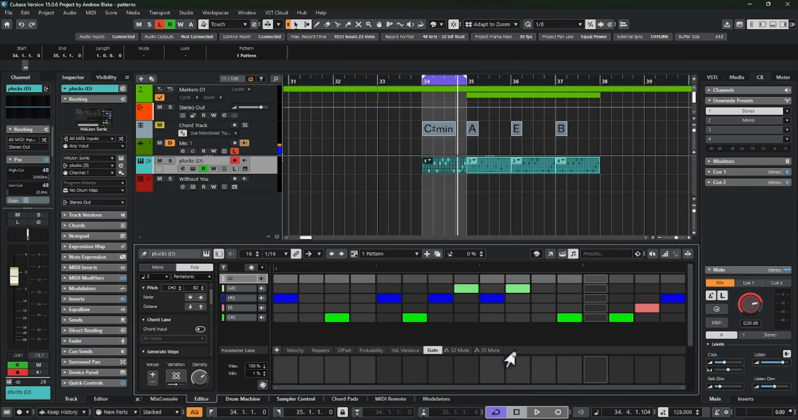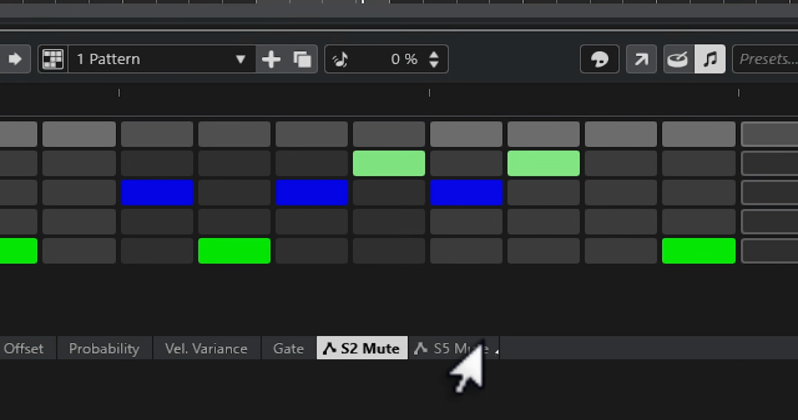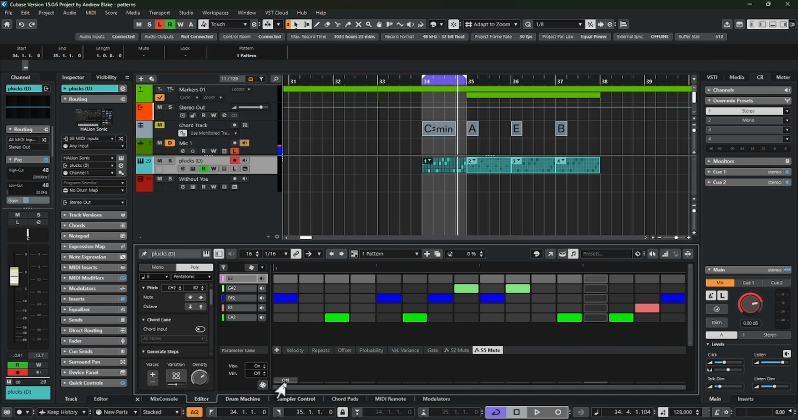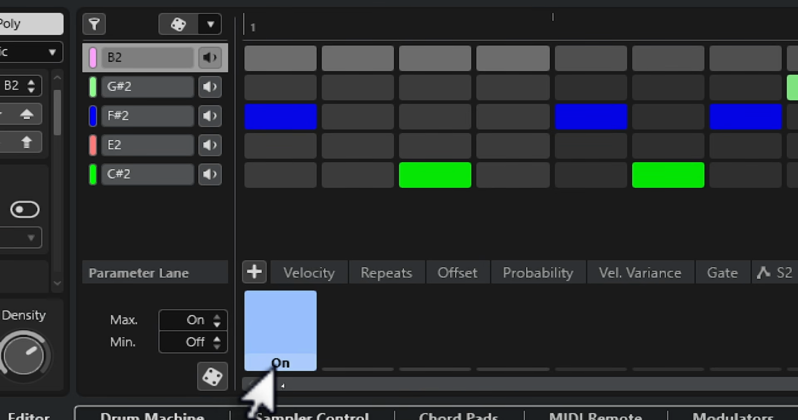If we look down on the parameter lanes now, along with the ones we had, we also have an option that says mute slot 2 and mute slot 5. In this case, it says S5. Right now, when you look at the option for the parameters, it says off. If I click on any of these and move them up, now the word changes to on. So when it's down, it's off, and when it's up, it's on.